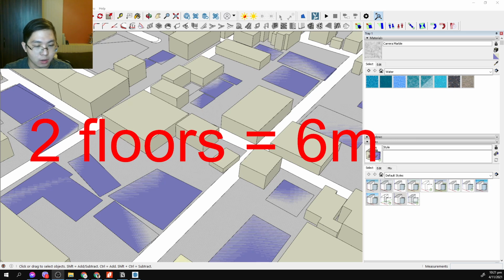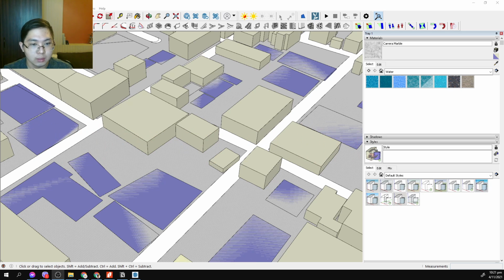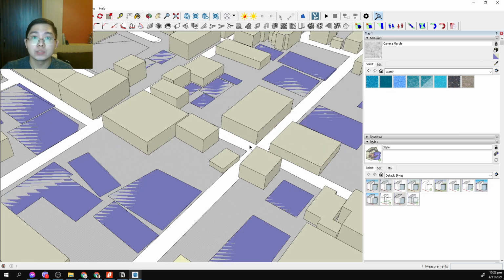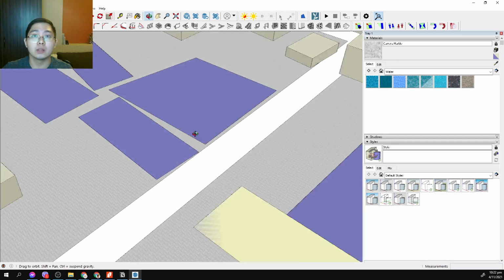I know sir said we do 4 meters per floor. However, on the current data, we are only having about 3 meters per floor. Well, technically 3 meters on the first floor, another 4 meters on the second floor. But let's not get into that. Let's just put 3 meters per floor. Okay, so again, one floor equals 3 meters.